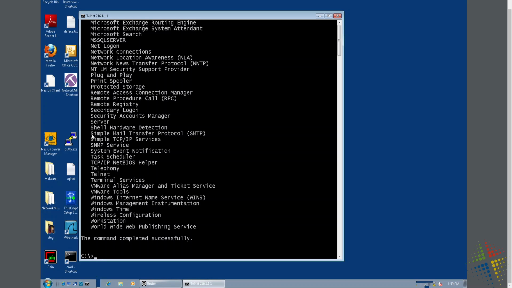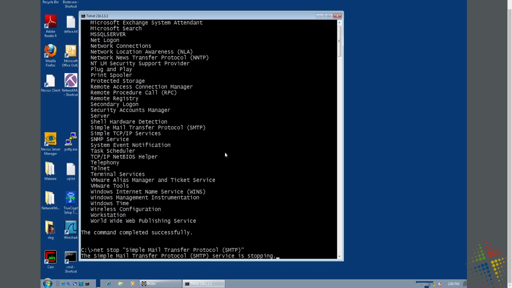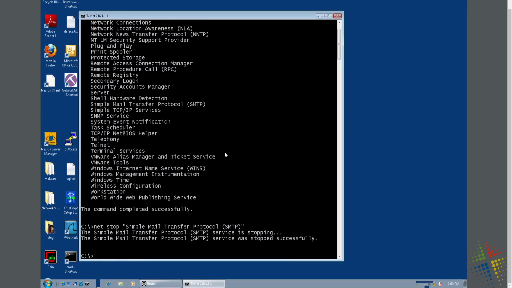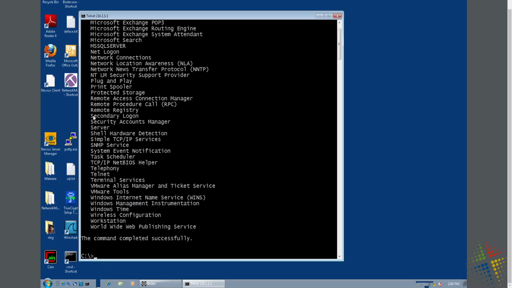But let's go ahead and target this Simple Mail Transfer Protocol service. Let's see if I can go ahead and stop that. So I'm going to do a net stop and then simple mail transfer protocol, SMTP. And enter. And it says it's stopping the service. And now if I do a net start, once it's done, I should not see that in the list. There we go. It's no longer in the list, so I did actually stop a service on this machine.